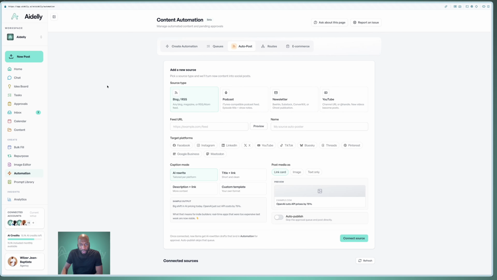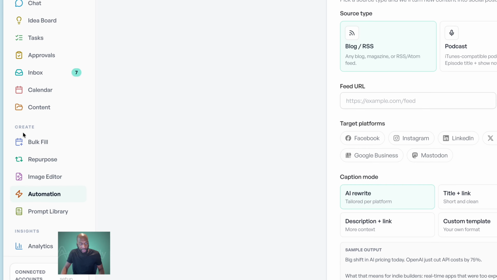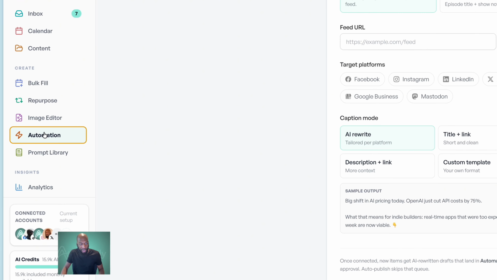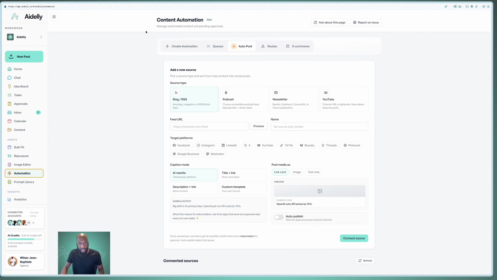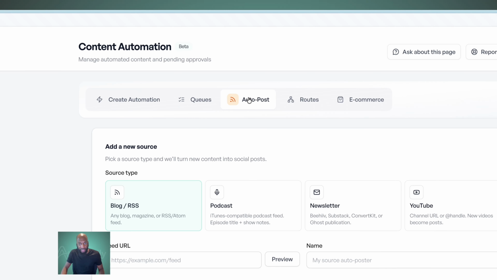Hey guys, next feature I'm going to talk about today is going to be the content automation auto post feature. Now to get to this page, you're going to go on the sidebar over here. You're going to go down to where it says create, click on automation. And from there, you're going to see this automation page. You're going to go to the auto post tab right here.